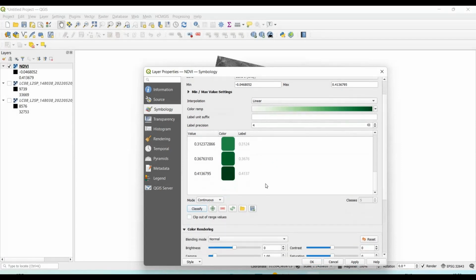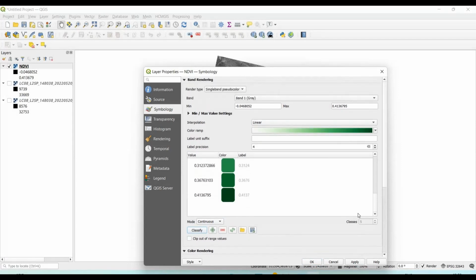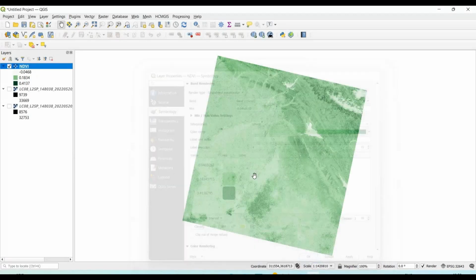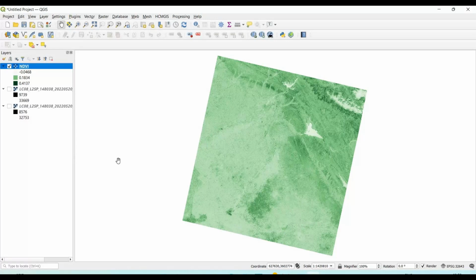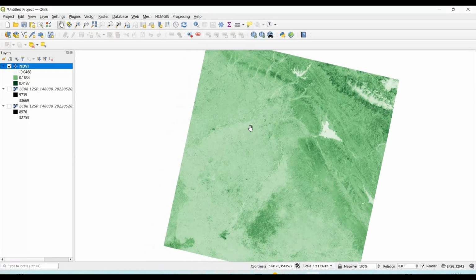Here you can see that it is already classified into 5 classes. So I will reduce it to 3 for now, and apply it and OK. So this is our final output of NDVI. Here we can analyze the vegetation cover over the area.